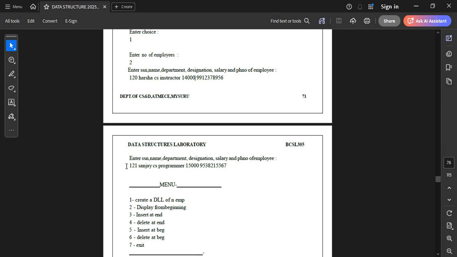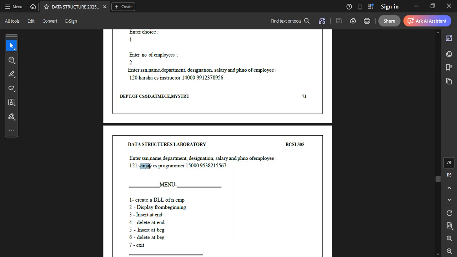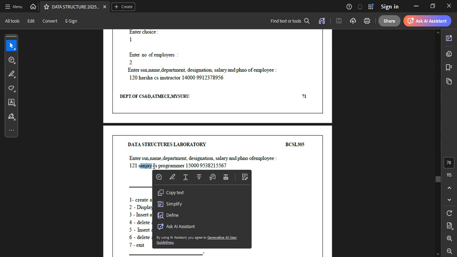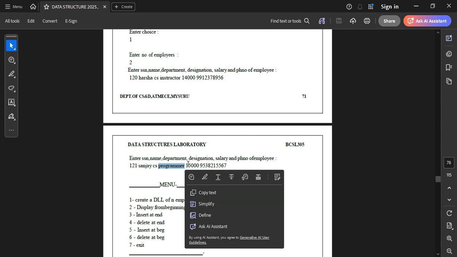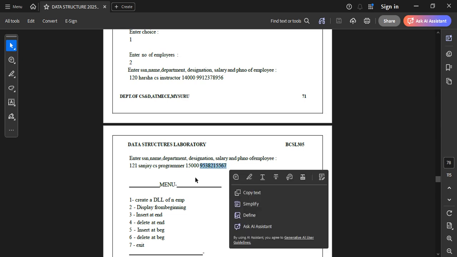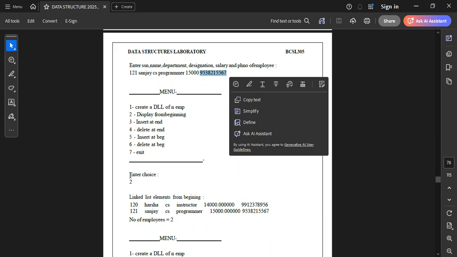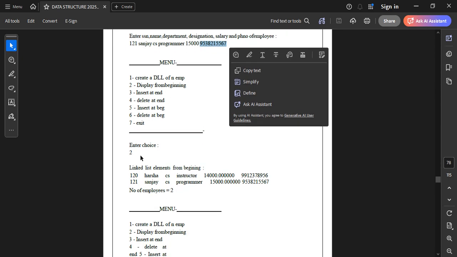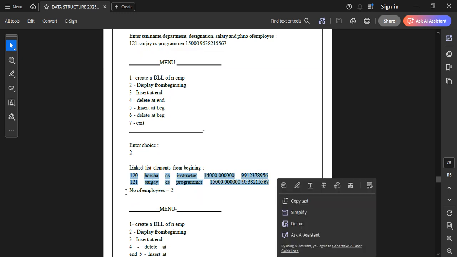In the same way, we have entered the data for the second employee, that is 121 as social security number and Sanjay as the name. For the department, we have mentioned CS and the designation as programmer. So this is the salary of the second employee, and we have inserted the phone number for the second employee. Next again, we have entered the choice to display from the beginning. When we enter choice 2 over here, it will display all the details of the employees and the total number of employees, that is 2.